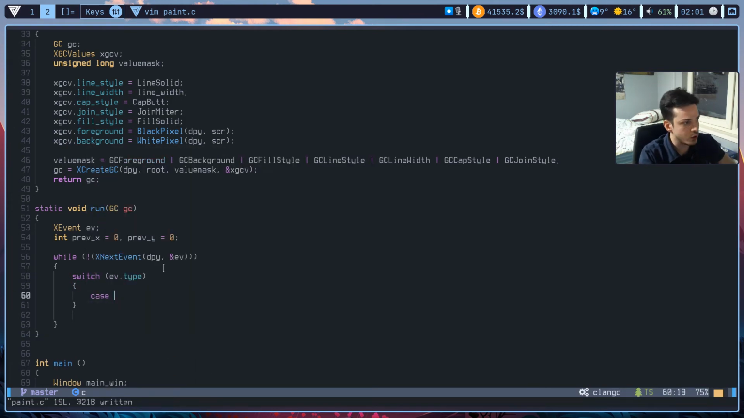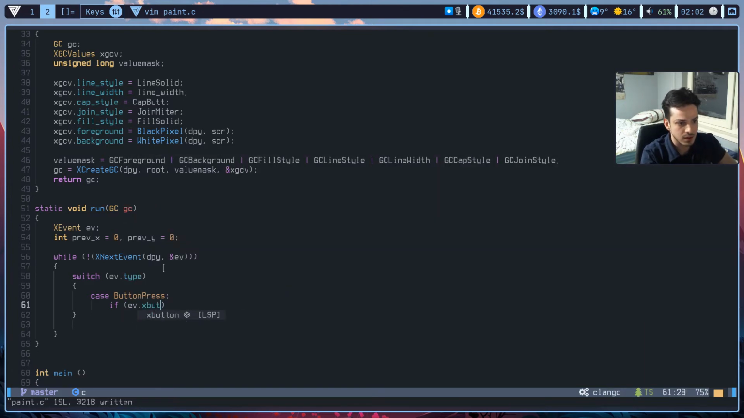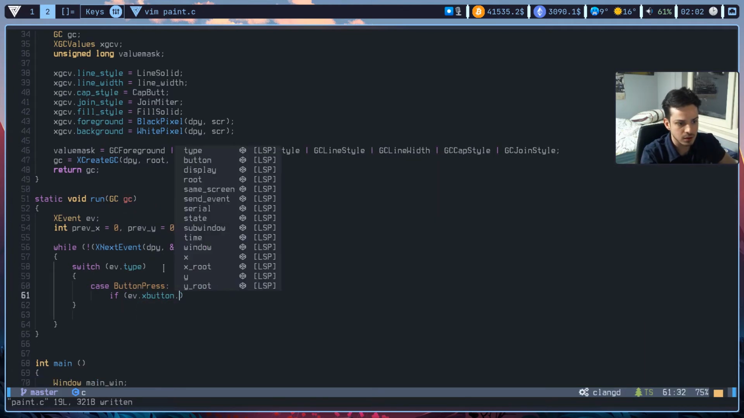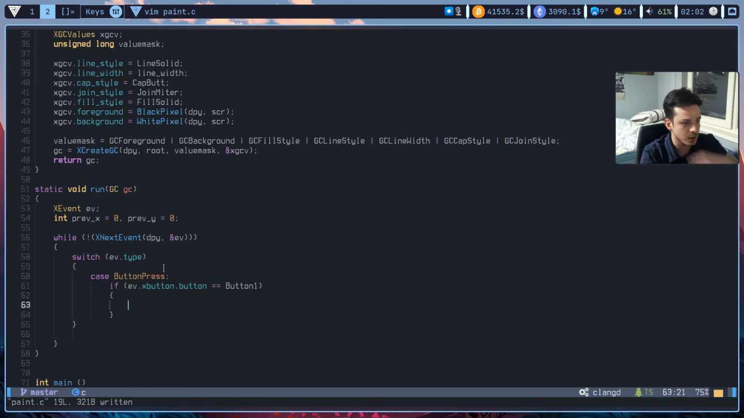And now we are just going to have some cases. So our first case will be button press. And we need to check if it is mouse button 1 or not, because we don't want to draw any lines if mouse button 2 or 3 are pressed. So if our x event dot x button dot button, if it is equals to button 1, we are going to do our operations now.